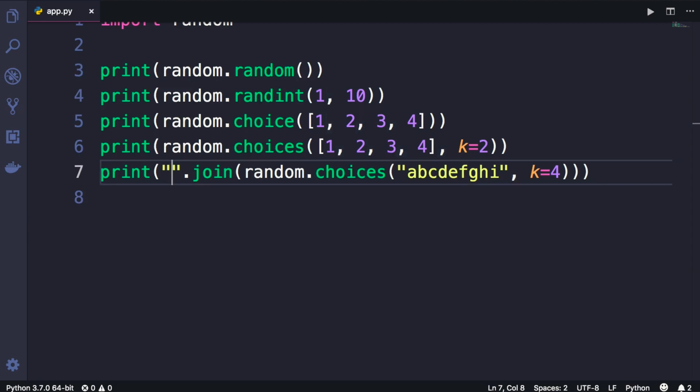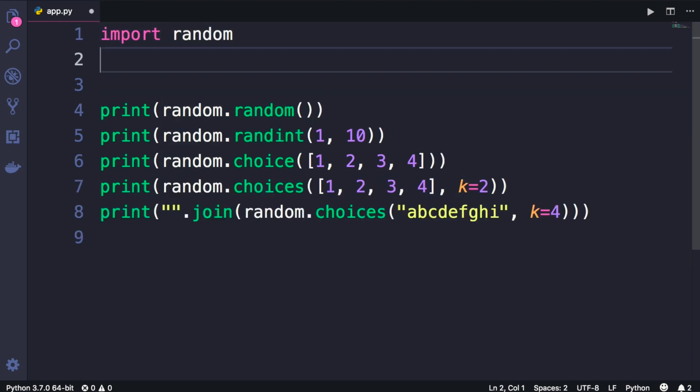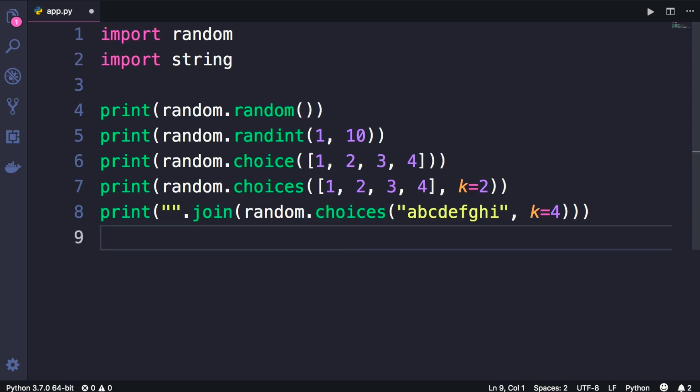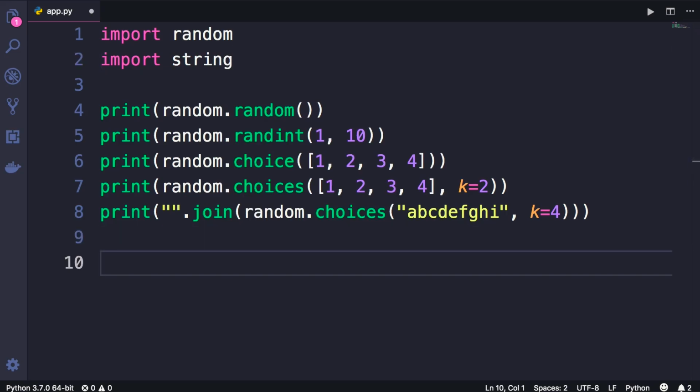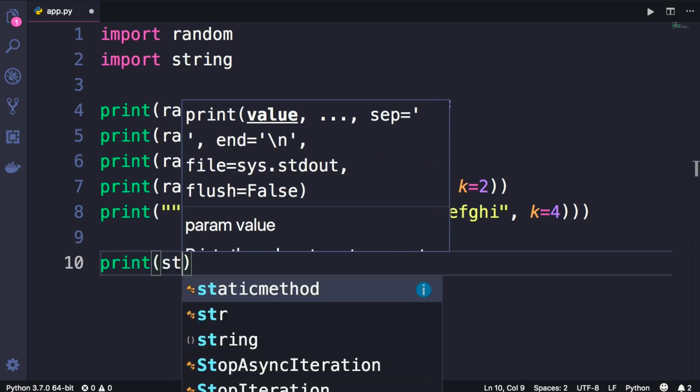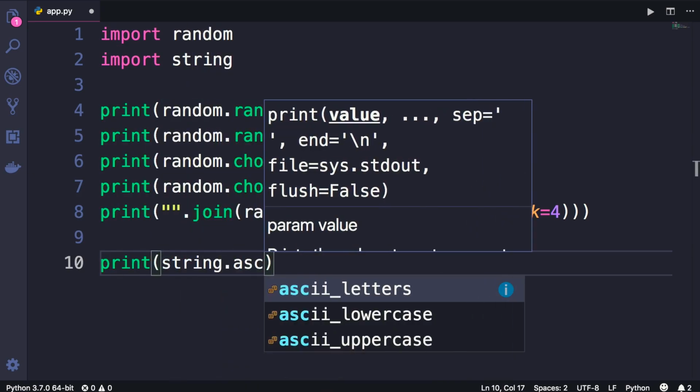Now the only issue we have here is the limited choice of characters. Now one way is to type all the lowercase and uppercase as well as digits, but that is tedious. There is a better way. We have this string module. Let's import that. This module has a few interesting attributes. Let's print string.ascii_letters.